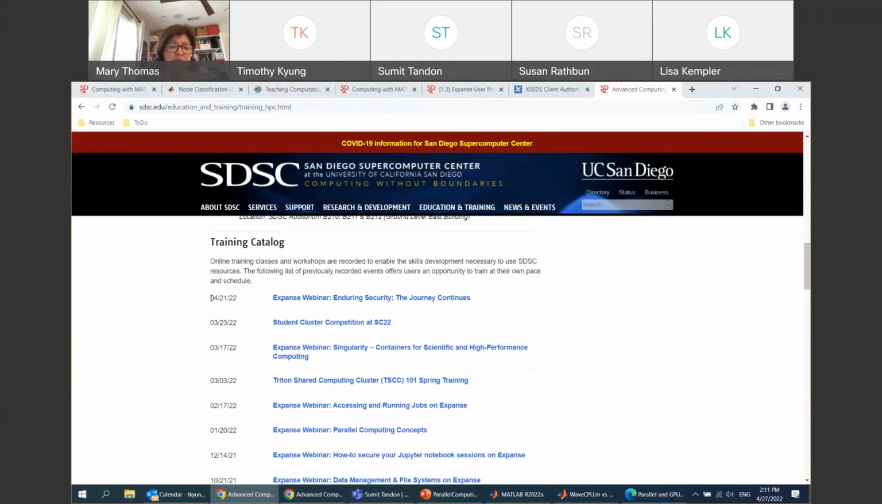For example, the Triton Shared Computing Cluster is specifically a hotel condo cluster for UCSD researchers where they buy hardware, and we had an interactive computing workshop on that. We did the same thing for interactive computing on Expanse. You can find different tech topics, and these are all open. You don't need to log in to use them. You're welcome to browse through them and get additional training. That's my overview of our HPC training and MATLAB on Expanse.